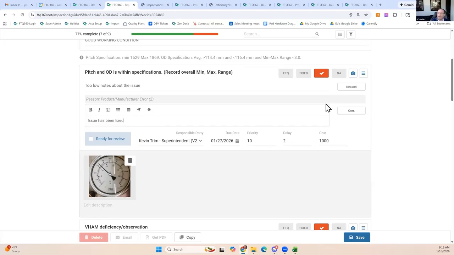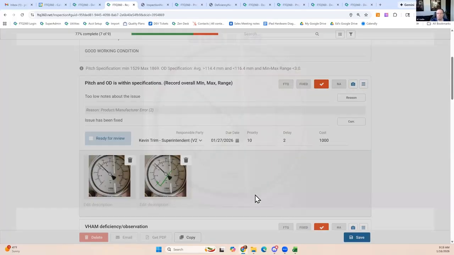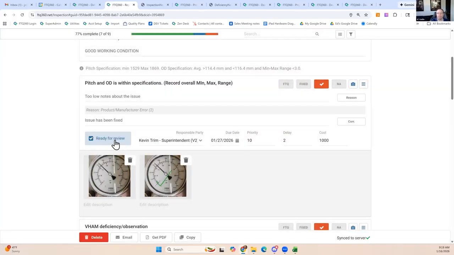And then he could add his own picture. He would take a picture of the corrected work. We'll put a green check mark on here because it's been fixed. And then he's going to mark it ready for review. And that's going to notify you as the inspector that this item is now ready for reinspection.